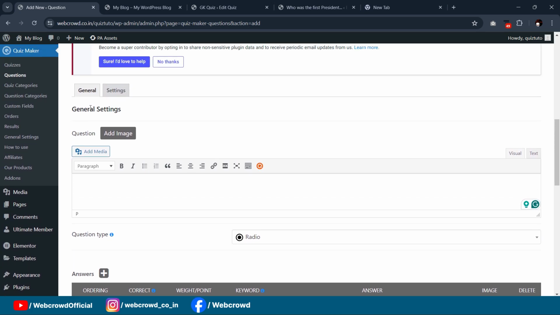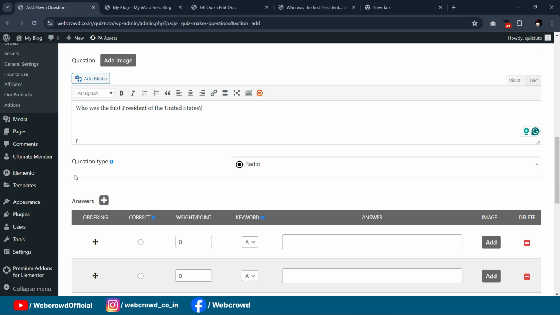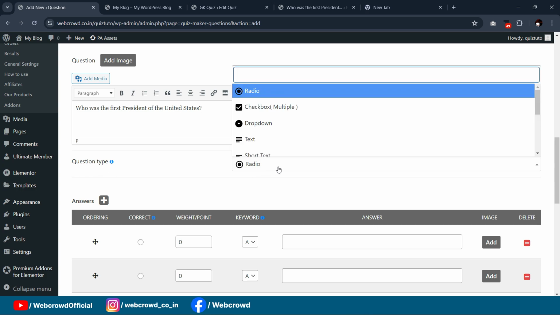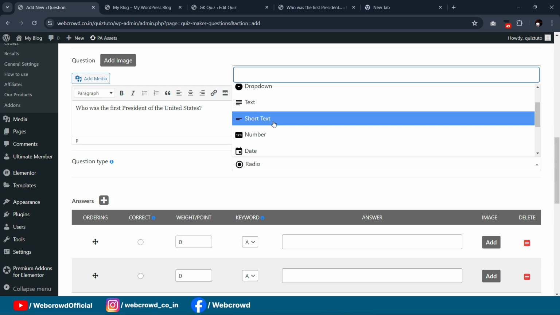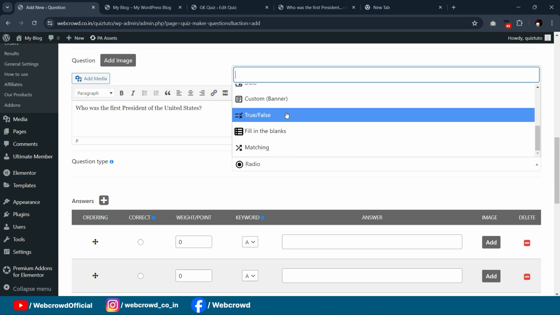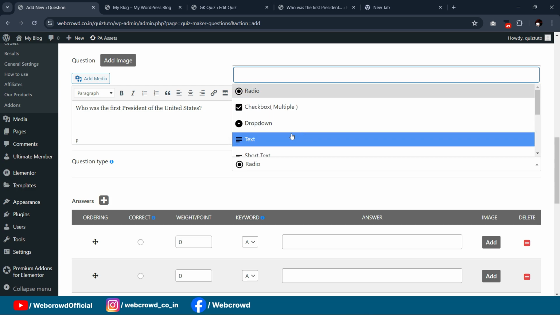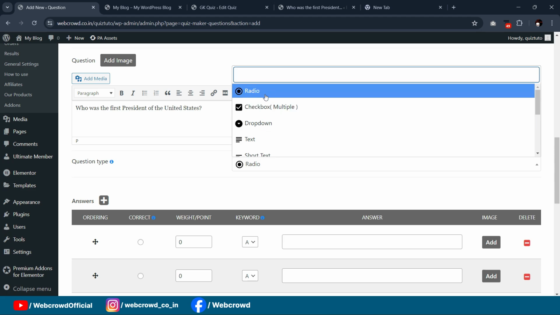So here we have the question place. Just paste the question here, and here is the main setting, which is the question type. Right now if you want to show multiple options like checkboxes, the users can easily check these boxes. Other types are text, short number, date, custom banner, true or false, fill in the blanks, or match. In this case we have to give 4 options, and from there select one as the correct answer.